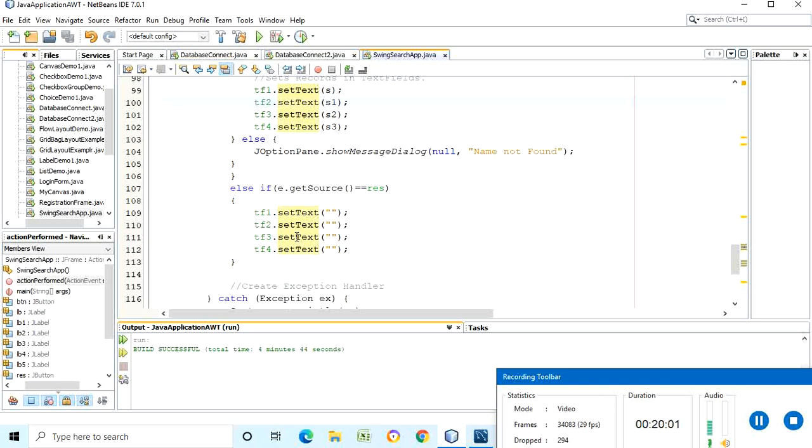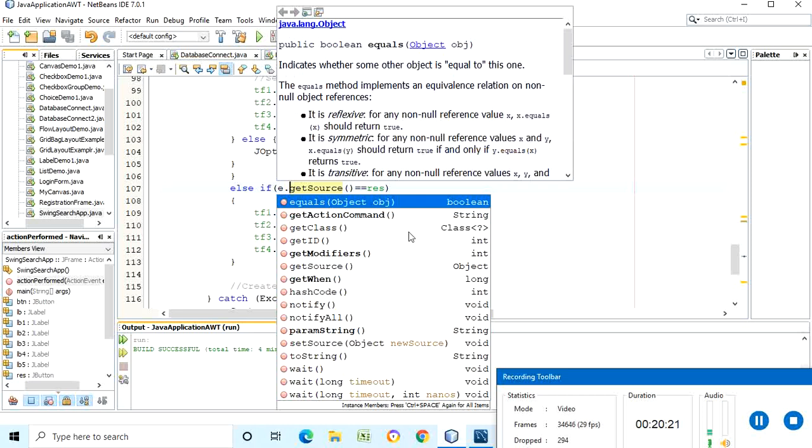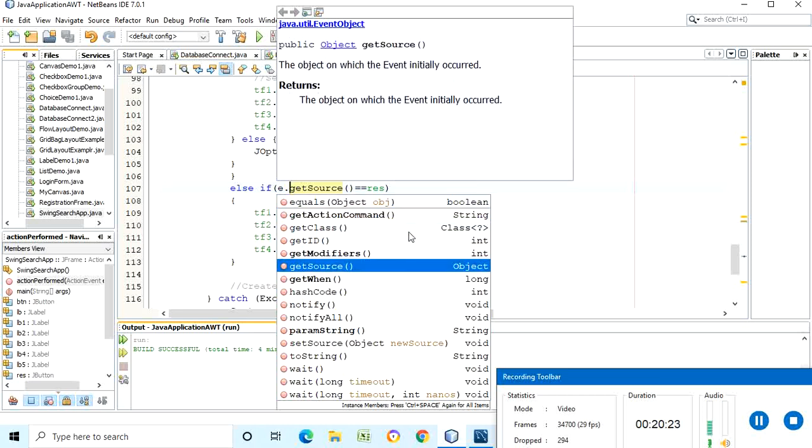It's a general practice to use a reset button. Once you search for some data and complete that particular task, use a reset button and make all text fields empty. Now the important part is the getSource method. If you observe this particular method, the return type of the getSource method is Object.